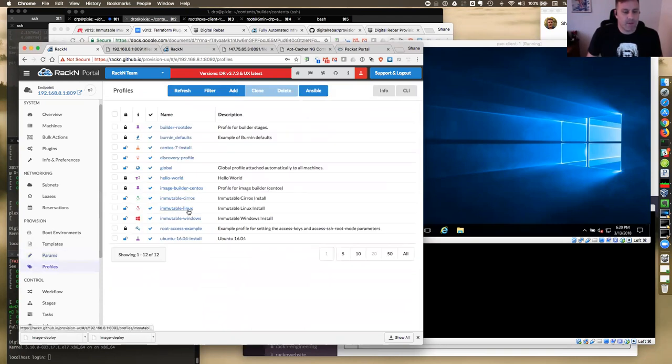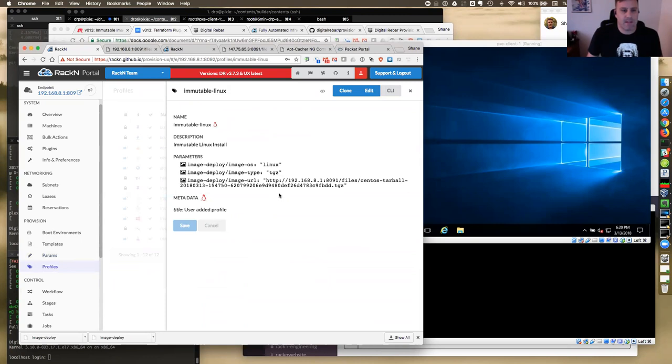And I showed briefly previously the Windows one. My Linux one looks basically the same other than image OS is Linux. It's a TGZ file type and it's being served by my local DRP instance as a CentOS tarball. And this is actually an image which was generated by Digital Rebar. So I am actively developing an image builder process that leverages Digital Rebar to do traditional package-based installs and then extract an image out of that, which the Digital Rebar image deploy process, through the RackN commercial pieces, is then able to lay down on disk. And at the end of the day, when this gets done, hopefully it'll support all the Linux distros.